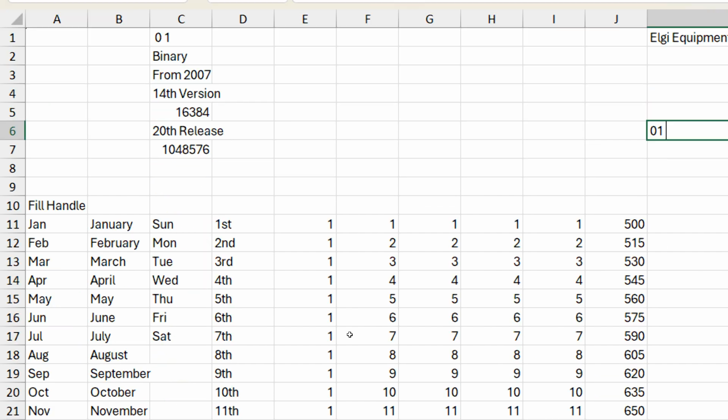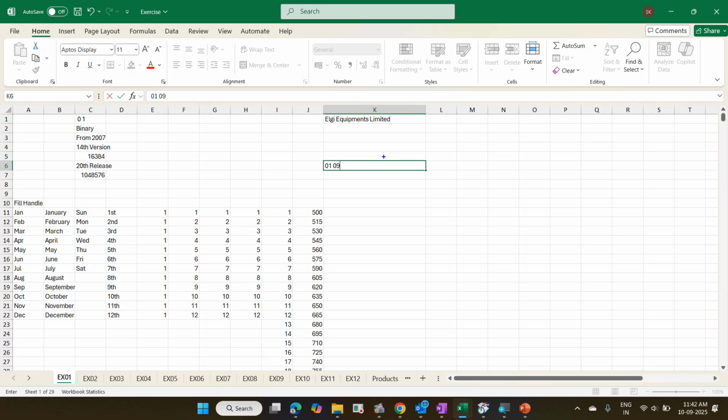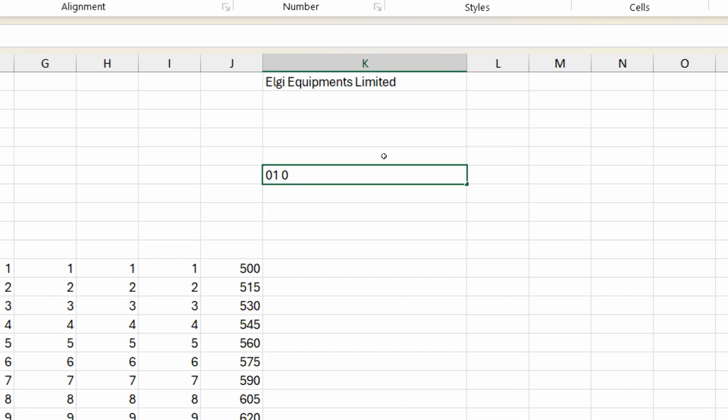01 space month. Don't type the month as 09, because once again the date format matters. In some systems the date format may be DMY. What is DMY? Date, month, year. If it is DMY format, it will take it as 1st September. Perfect. If it is MDY, it will take 01 as 9th January. That's the problem here. So the best way to enter a date is don't type 09. Instead type September, space, year 2025. This is the best way to enter a date.